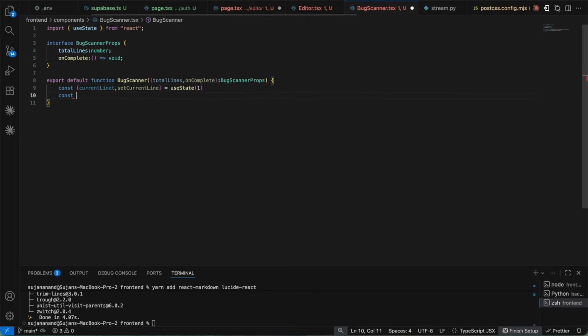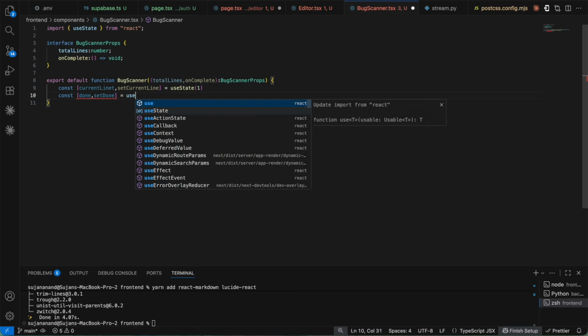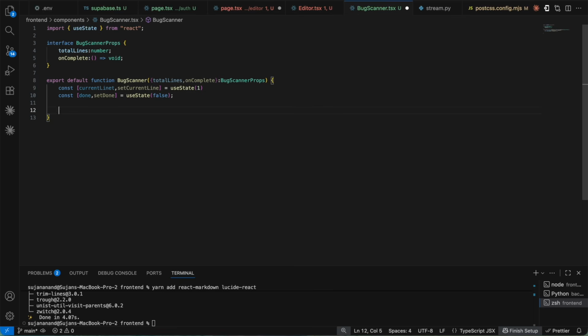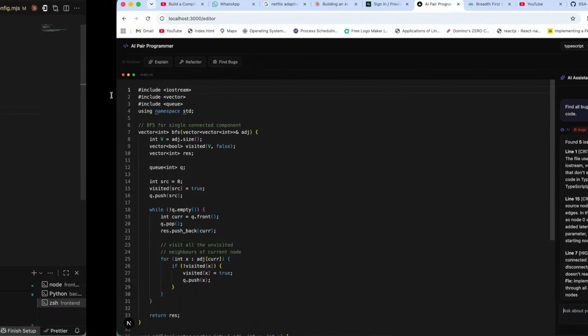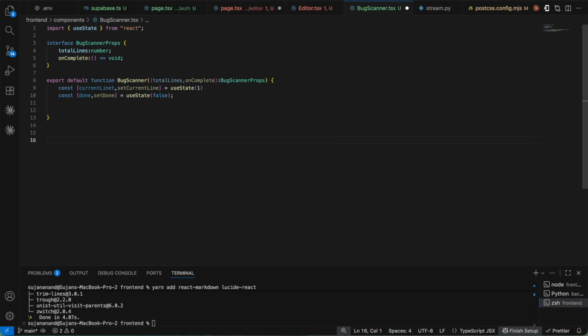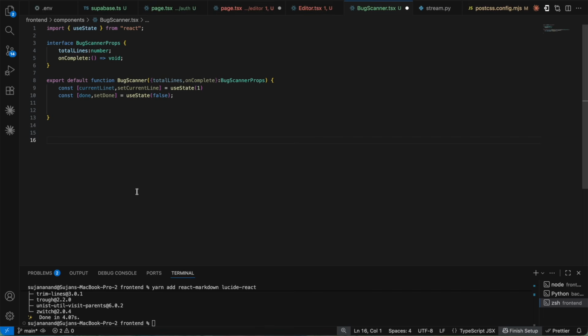Next I'm going to say const done, setDone is going to be equals to useState, by default false. So the way this is going to work is basically it's going to scan from the starting line to the end line within your code editor. It's going to look something like this. Scanning line 1 of 100, it's going to show the percentage. Similarly, scanning line 50 of 100, it's going to show the percentage. Similarly, once the scanning is complete, it's going to show 100% and it's going to be done.